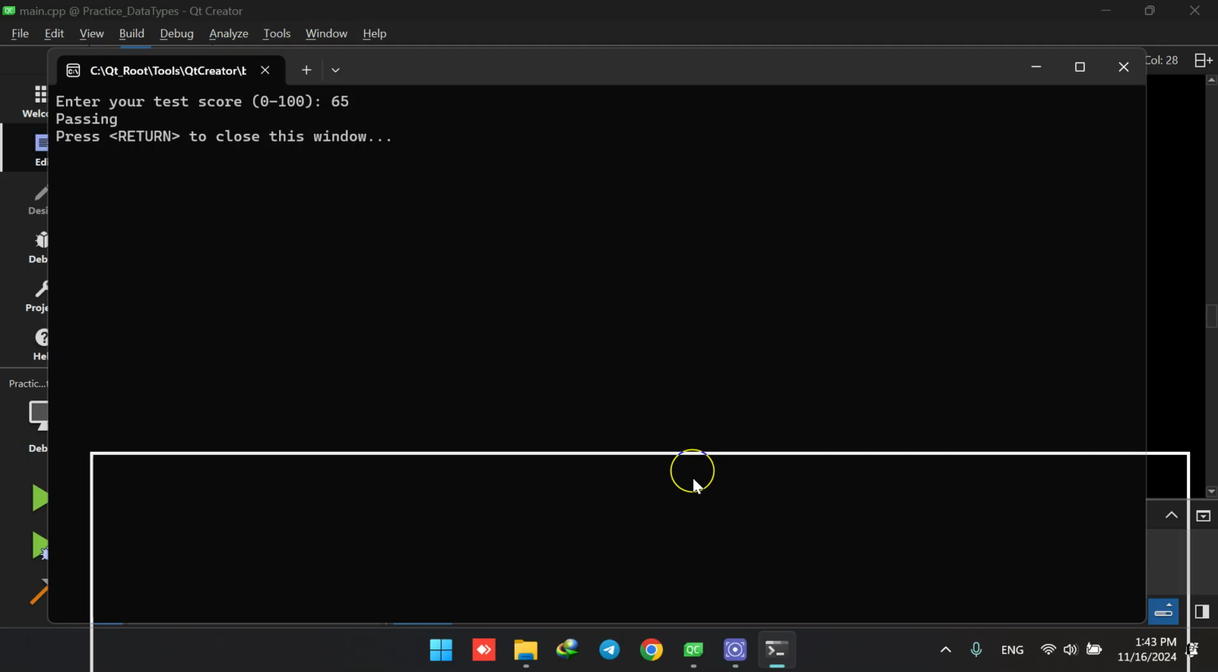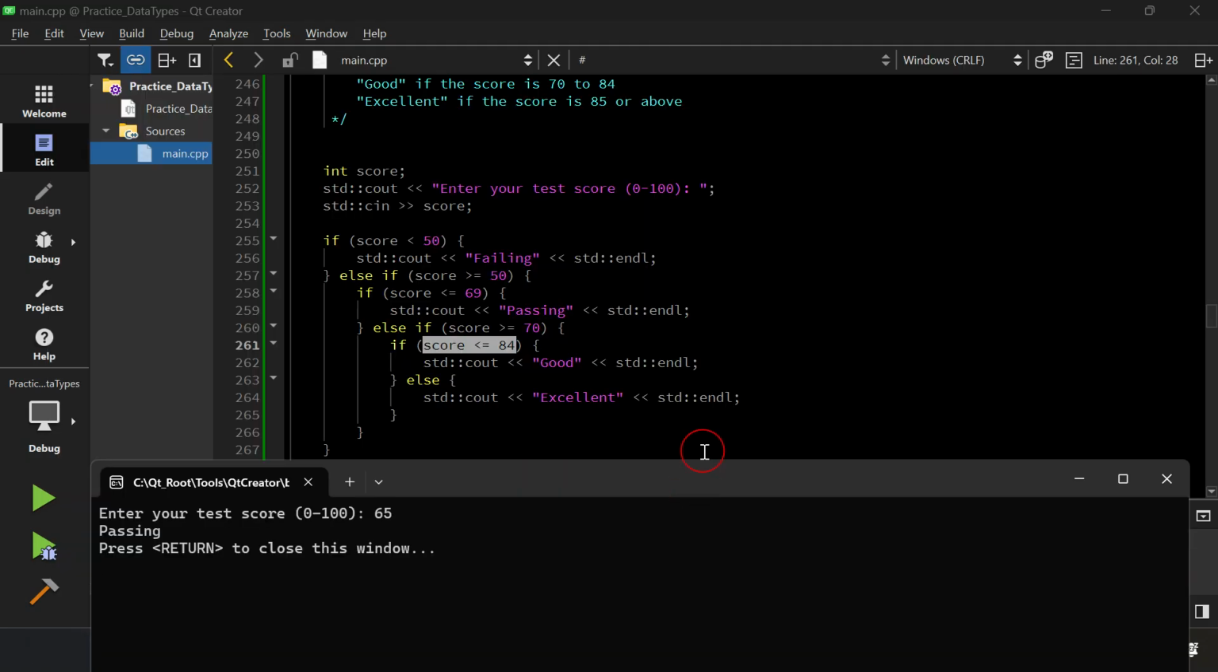So let's analyze the code. Analyzing the code is very important for you also, when you are trying to understand if your program is not working correctly. It would be nice to start analyzing the code and see what the problem is and where the problem is, in fact. So here it starts from this if condition. It says, is it below 50? No. Then it escapes this part and directly goes to this else if condition.